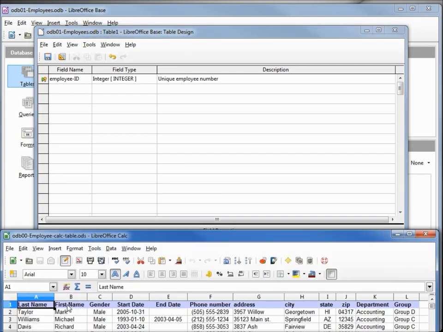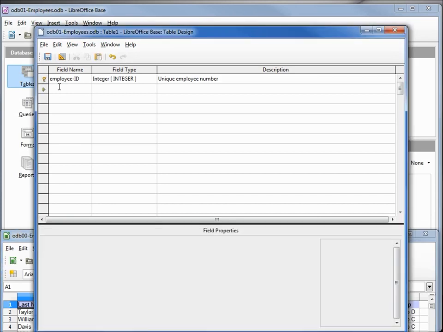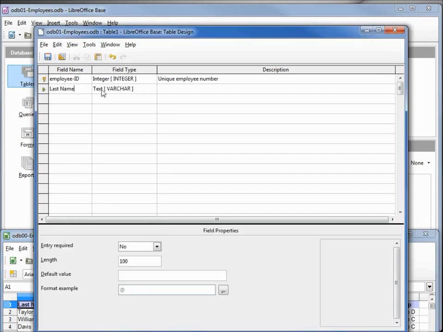Looking back at our Calc sheet, we now have last name and first name. This one we can use a text varchar. Looking down at our field properties, it's asking us if this entry is required. We want to say yes. We need to have a last name if we're going to give them an employee ID. The length is 100, but when we see varchar, that means variable characters. If we don't use all 100 characters, it will just cut it off to what we need and only use the memory which we need. So we prefer varchar because that's a little more efficient than fixed.